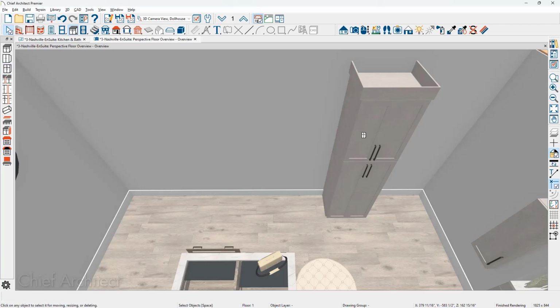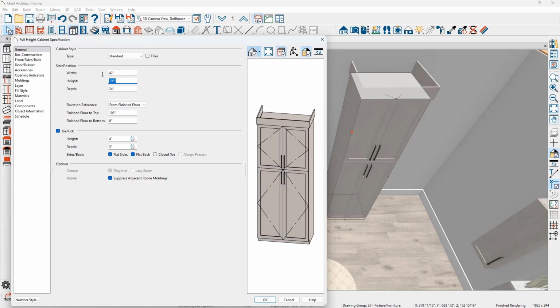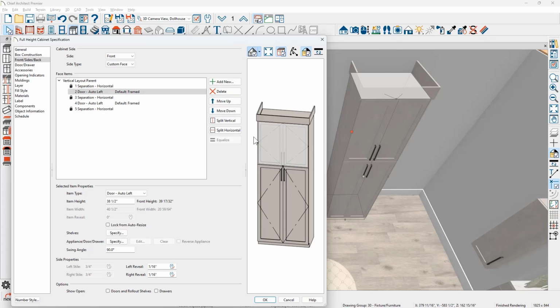As I double click and open up this cabinet, on the general panel, I'm going to go ahead and set the width of this cabinet to be 42 inches, the height at 114, and the depth of the cabinet, I'll leave at 24 inches. To configure the face items, I'll click on the upper face item. You can see that it's an auto left door. I'm going to change the height of that to be 24 inches.